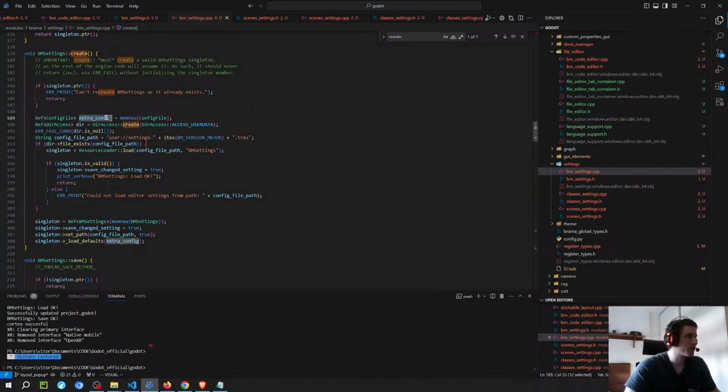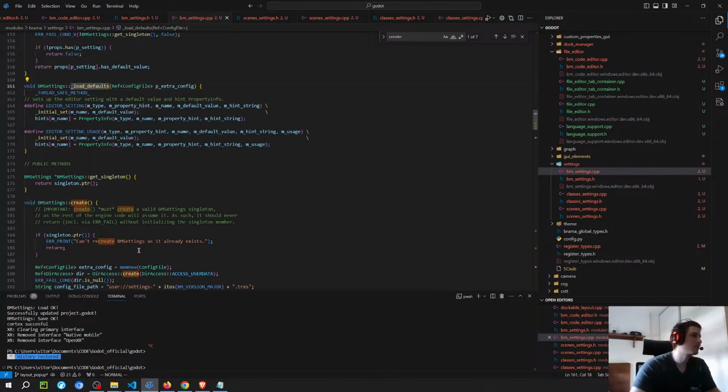So this is the config file there. And so it loads here. If it doesn't have it, it's gonna start here.